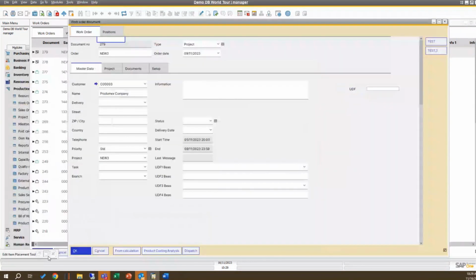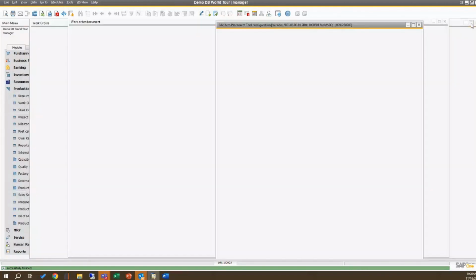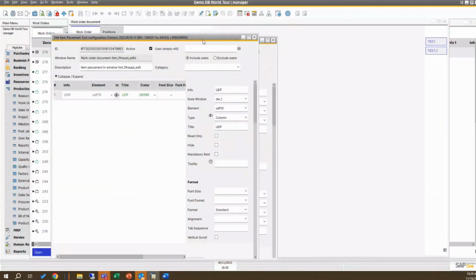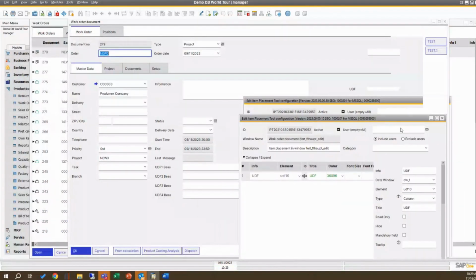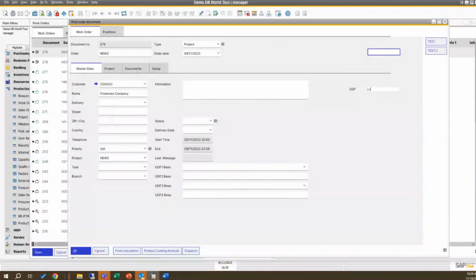Where is my item placement tool? This is something you have to play with a little bit. I'm going to refresh my window. There we go. There's my UDF. If I go in here and write something, it's green. You see that? Because I said I wanted to have it the green color.